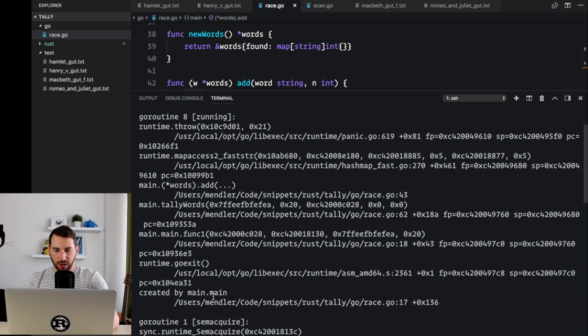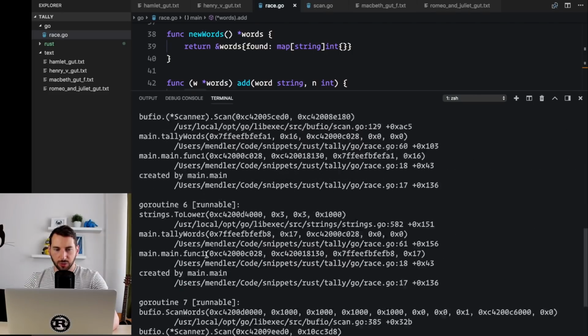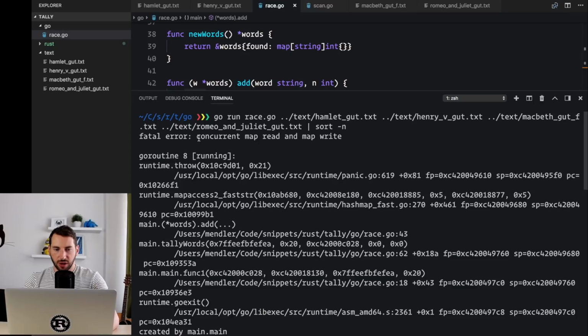And yeah, some back and forth. Exit status is 2, and the error message is concurrent map read and map write. Well, you might say, of course, obviously, we do that concurrently because we have a lot of files and we have this wait group, remember?